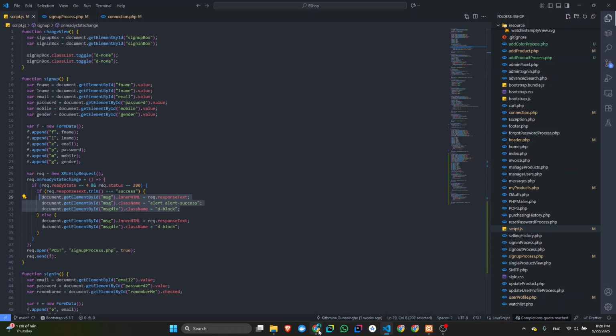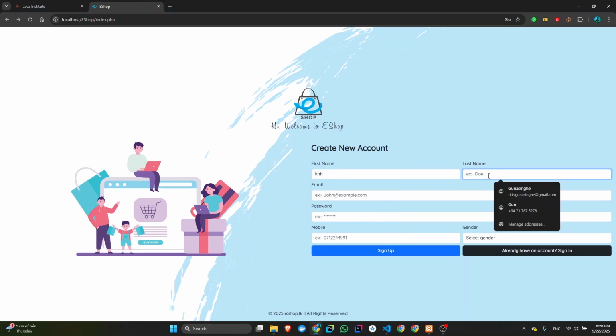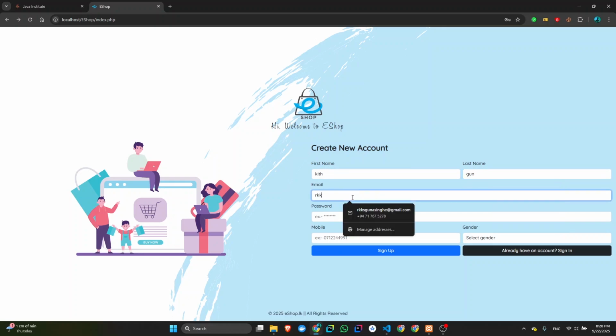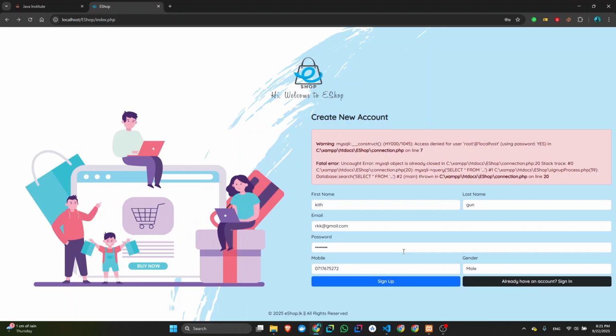I will demonstrate it here. I will use a simple name and a new email, a password with 8 characters minimum, and a new mobile number and gender. I do not have a password here, so I get the error like this.